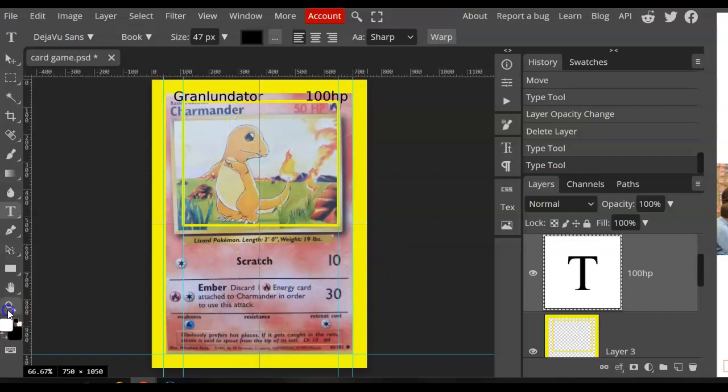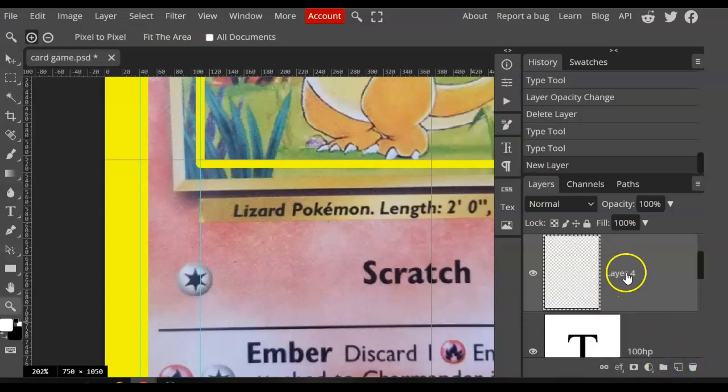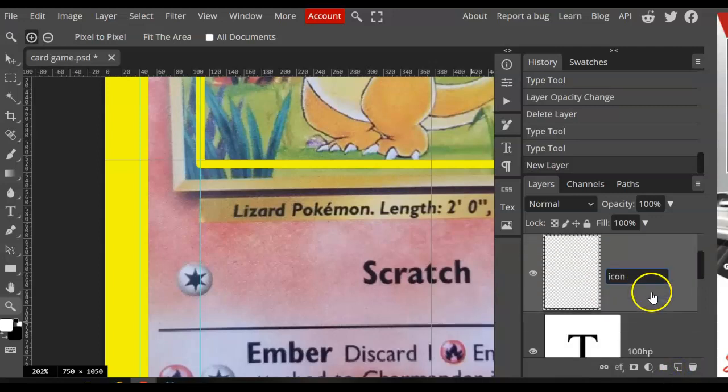Now the other cool thing in Pokemon cards are these little icons here. You don't have to make those exact icons, but let me show you how to do it. It's actually not very hard. Okay. So I'm going to make a new layer, and I call it icon.